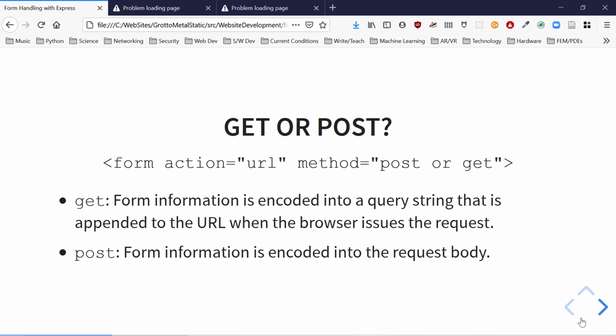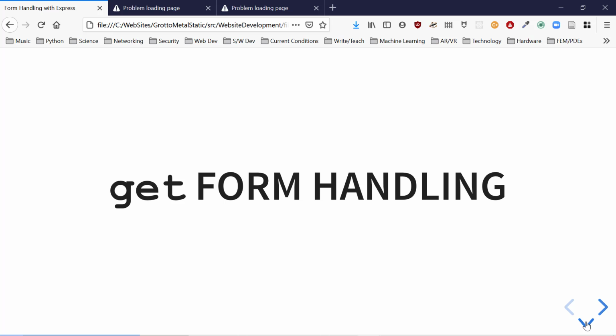So first of all, besides the URL that we specify in the form, is it going to be a get or post? To remind you, with get, form information is encoded in the query string. For posts, the form is encoded into the request body. So let's give this a shot.